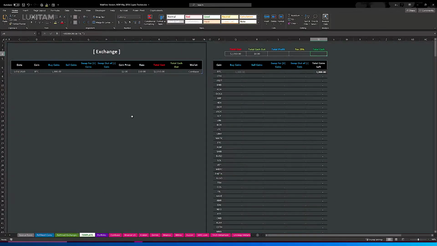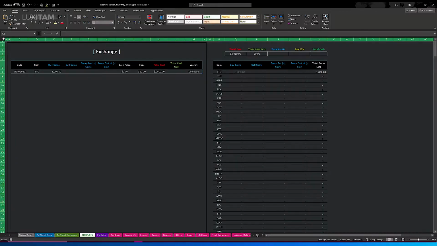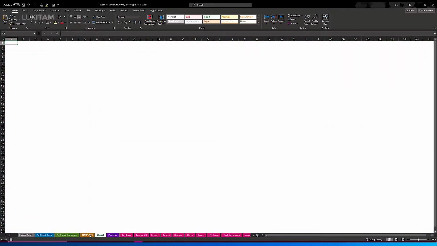Here's the template. Okay, so this is where you're going to click that little triangle up in the corner, highlight the whole sheet, Control C. You have a new sheet you want to create, you would create a new sheet right here. So this is what you would do.